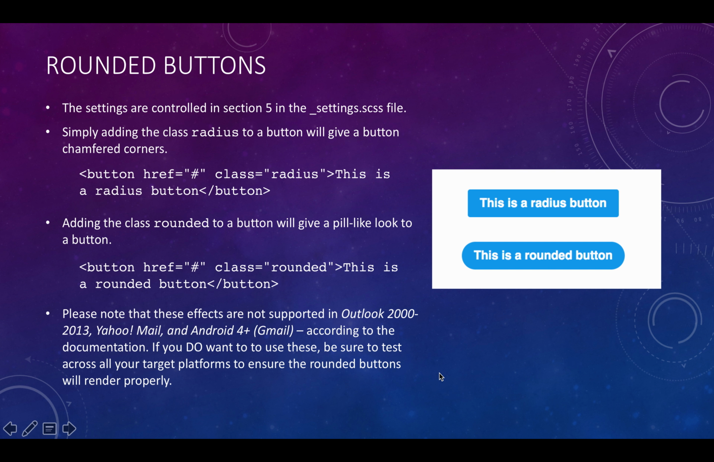Now rounded buttons, pretty simple. You look in section 5, and we'll take a look at that in a second. Section 5 has all of the settings for this. And to add a radius, the difference between the radius button and the rounded button is really the degree to which the corners are rounded. The radius button gives you more of a chamfered look, where the rounded one will give you more of a pill look for the button.